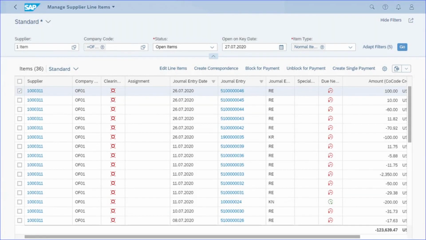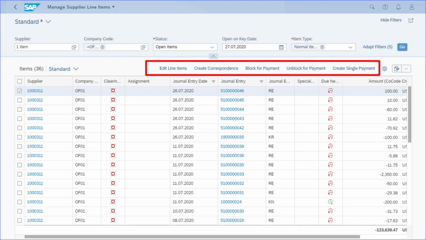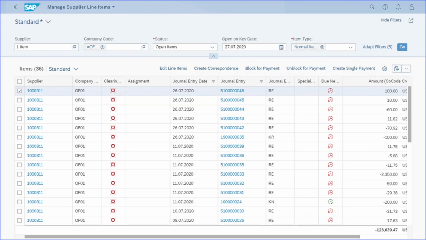We will cover the Manage Supplier Line Item app now, as it's useful for looking at specific supplier details if there's a query with payment. And it also lets you block or unblock items and do some editing. There's a separate section on reporting which will cover several aging, payables and other supplier reports.